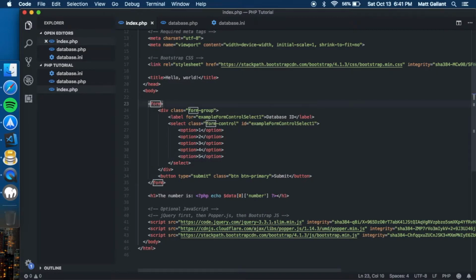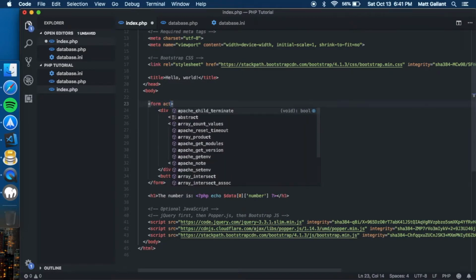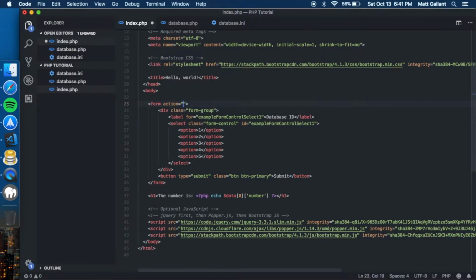And so for the form, what we're going to do is set action equal to, we'll just call it select.php, and we'll make this file in just a minute. And then method is equal to post. Okay, excellent.